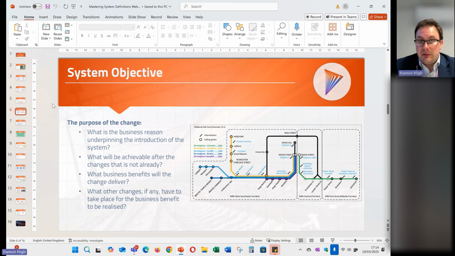And again, we've got a diagram on the right hand side. That's been taken from the Midland Rail Hub program, a Network Rail document that again tries to help diagrammatically articulate some of the changes that we're making and therefore some of the improvements that we're looking to achieve as a result of the program. So really, what's the purpose of the change and why are we doing what we're doing?